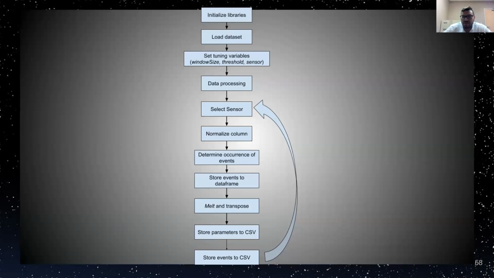We have a couple tuning variables, which we'll discuss in just a moment, which is how we are able to fine tune and change the sensitivity of this script. And then we process the data a little bit. At the top, we select a specific sensor, which we will then normalize that column and use as our trigger to determine the chemical event. So each one of our events is actually captured by analyzing the signals from one of our MOS sensors. Again, we normalize that. We determine the occurrence of events using the variables, which we'll discuss in just a moment.